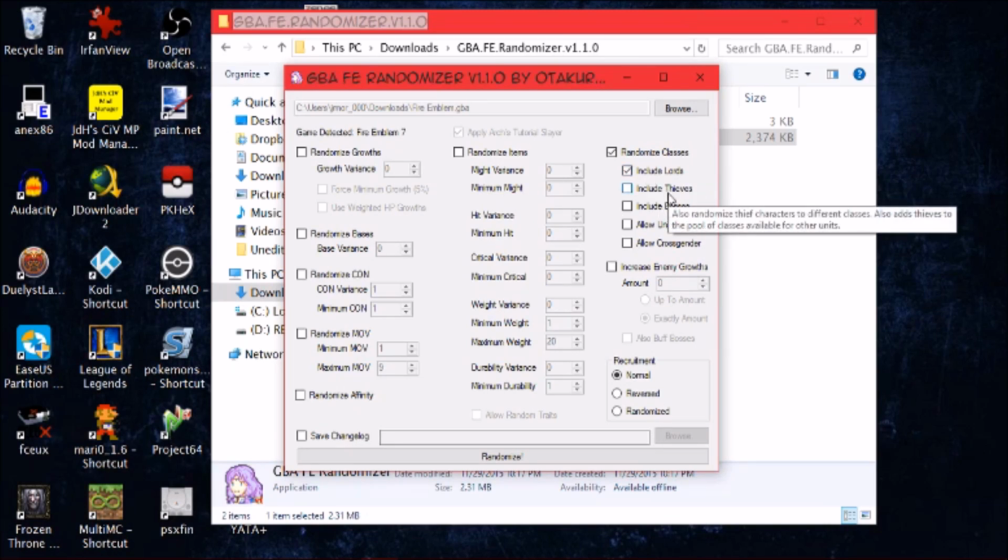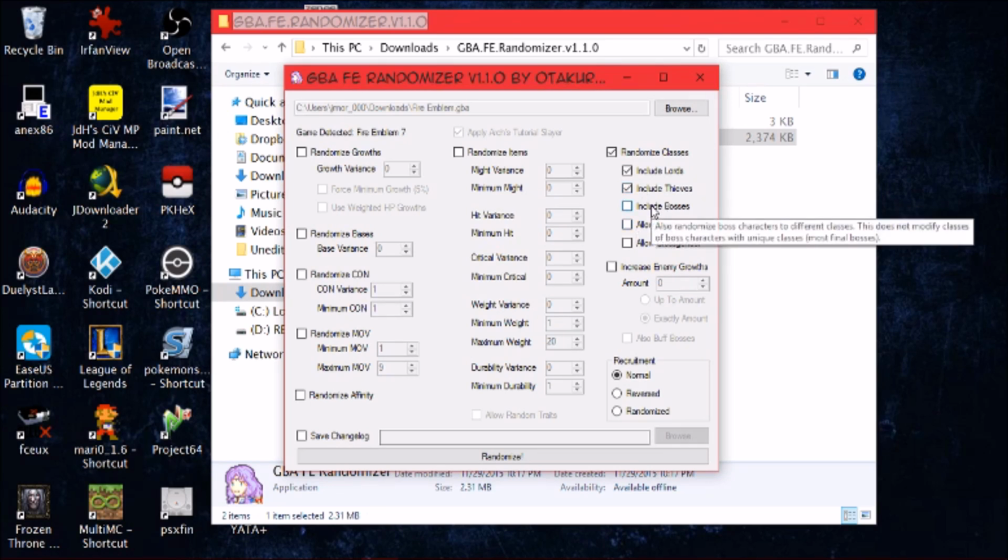You can include thieves, which is optional because maybe you want to guarantee yourself a thief. That way you have someone to use lockpicks for chests and doors. If you include bosses, it will add everything but a unique class boss, which would be most final bosses, to the pool. That will be randomized as well.